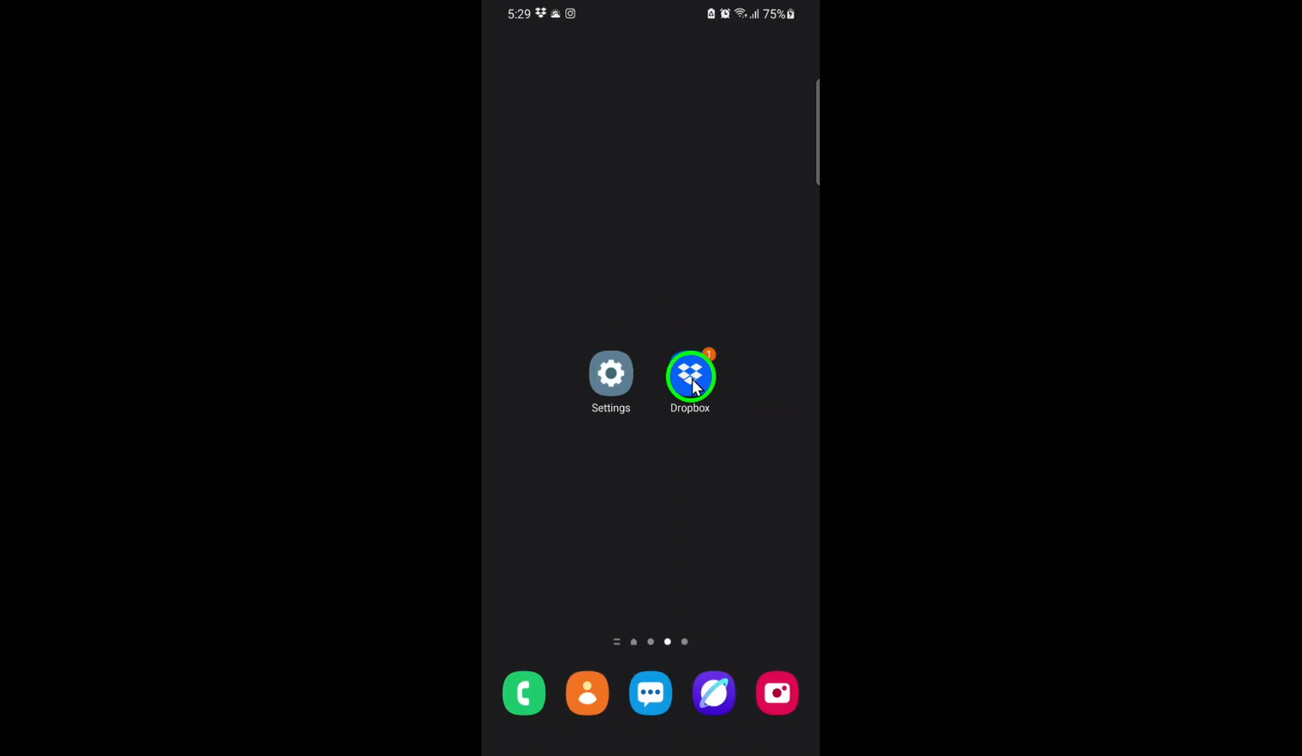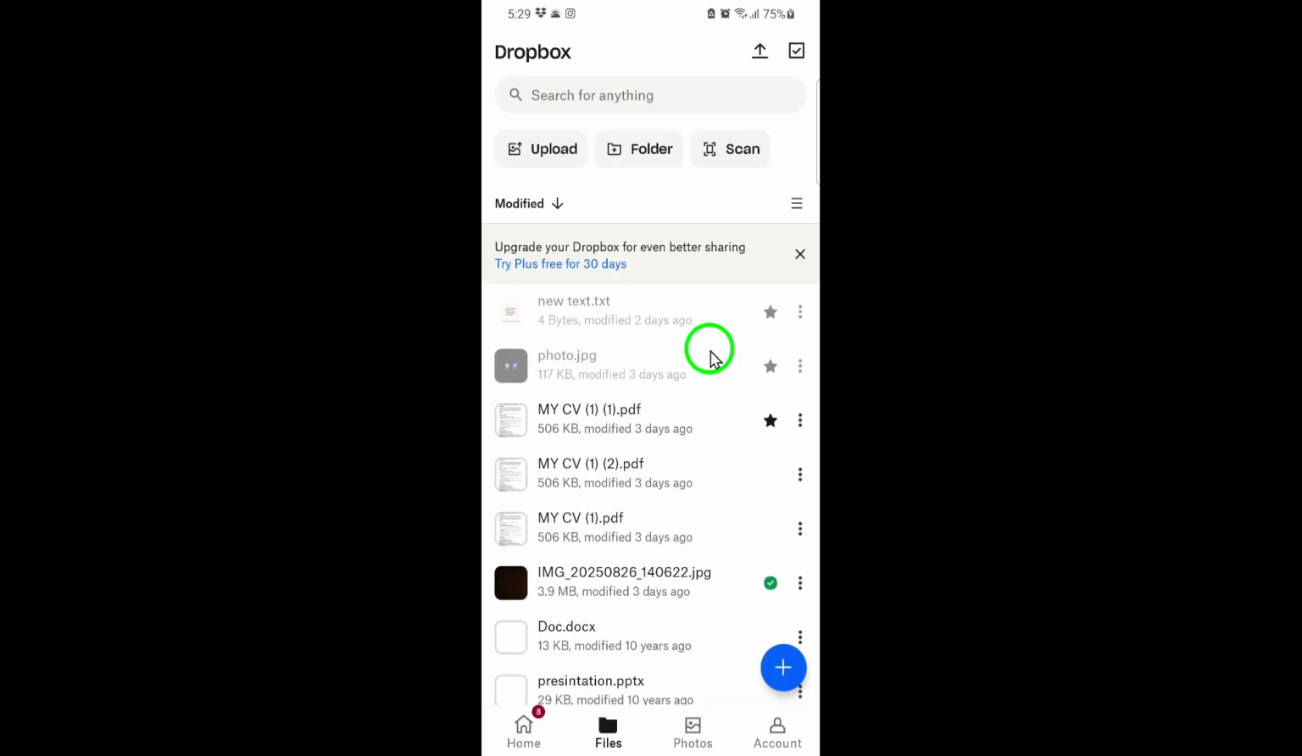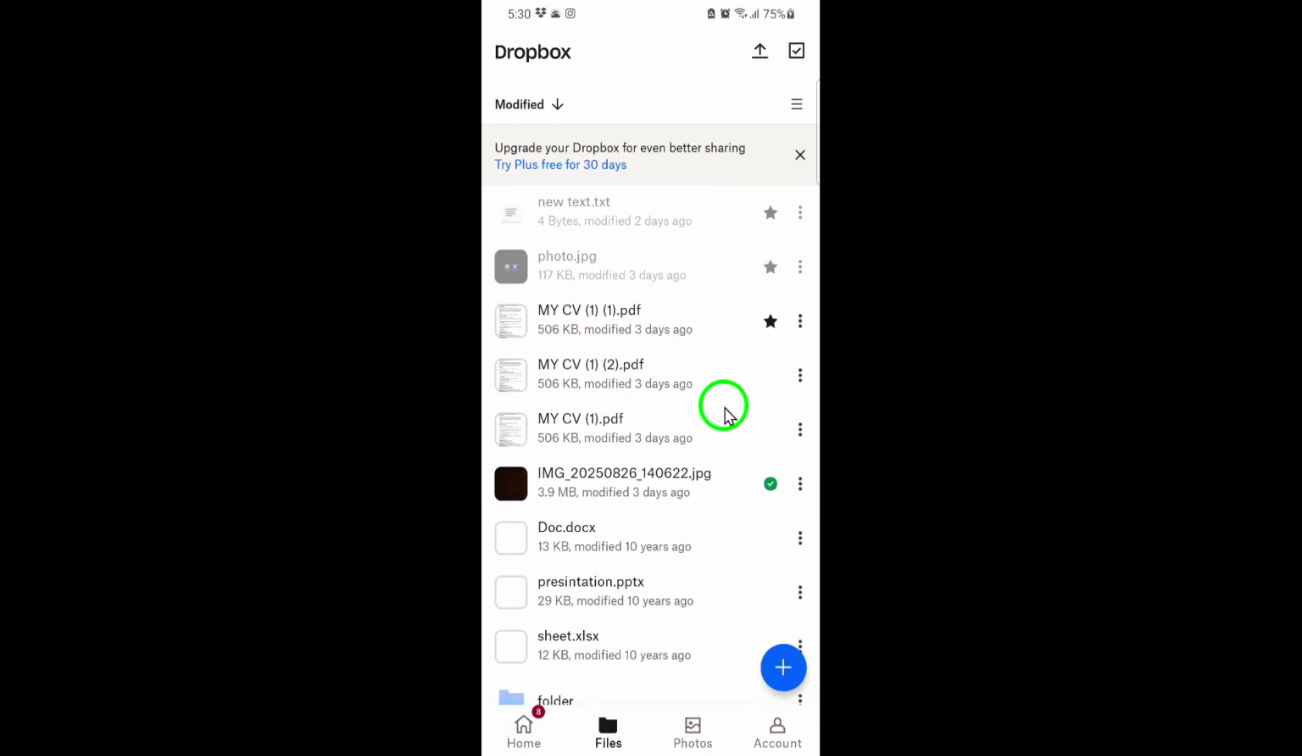First, open the Dropbox app on your phone. Make sure you're logged in so you can access your stored files. Once the app is open, you'll see several tabs at the bottom of your screen. Look for the one labeled Files and tap on it. This tab displays all your folders and files stored in Dropbox, making it easy to find exactly what you need.